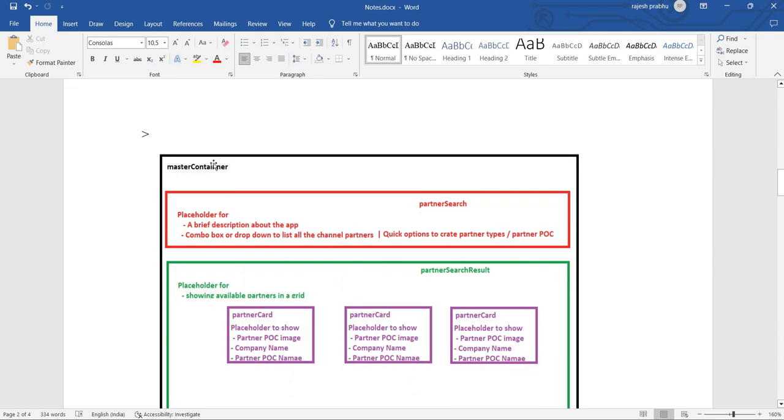As you can see, master container is the one which is holding the components partner search and partner search result. Partner search and partner search result both are child components of master container, which is the parent component here. So if I find a way to share data from partner search to partner search result, then I can refresh the results based on the channel partner being selected in partner search.